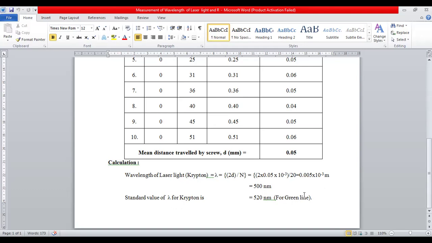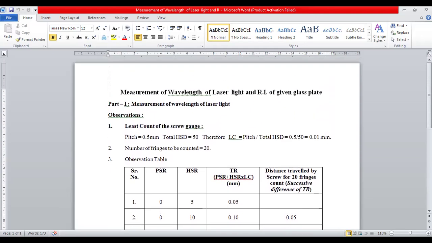So now for the green line, it shows that the experiment you did using the virtual lab, the determination of the wavelength of the laser light using the simulator, is correct. It is giving a value nearly equal to the standard value of lambda of krypton. So this is how you can do this experiment using the simulator.